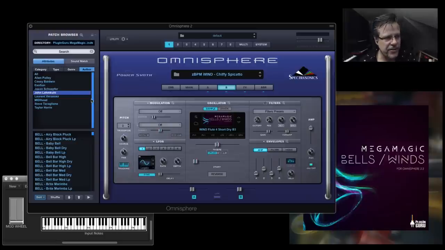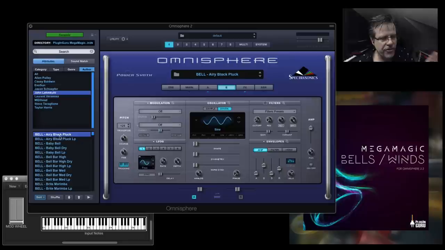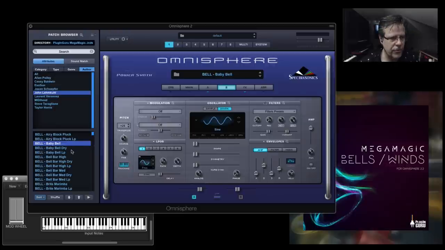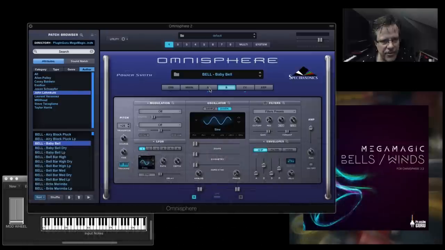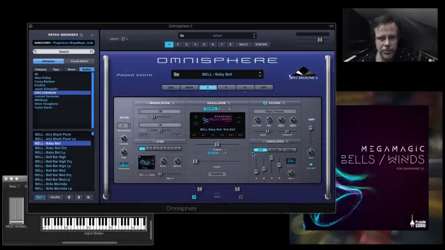So let's go through the library from the start. Before we do the complete start, I want to explain there's three versions of most of these patches. There's the MegaMagic, there's the dry, and there's the loop. MegaMagic doesn't have anything in the name. So you know if it doesn't have a dry or a loop, it's going to have the processing and all the cool stuff in it for the core library. All of these have the mod wheel assigned to do all sorts of tricky things. The patches are programmed to the absolute highest level of programmability.